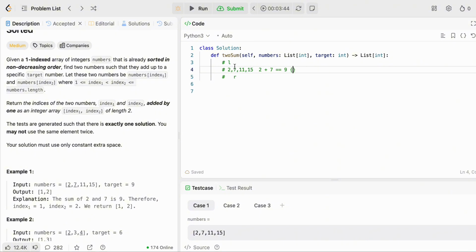The left index is 0 and we need to add 1, so 0 plus 1 equals 1. And the 7's index is 1, so 1 plus 1 is 2. So this is the answer. Okay, so let's code it up.